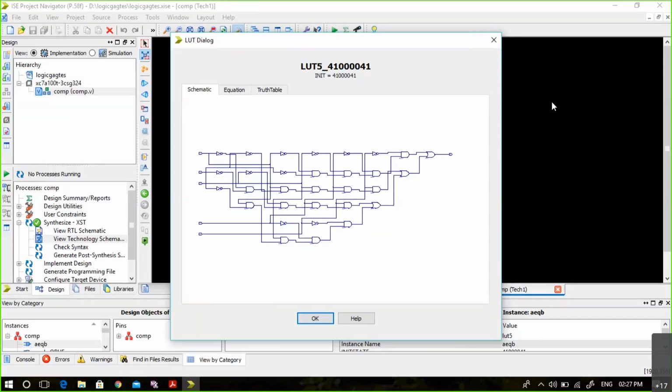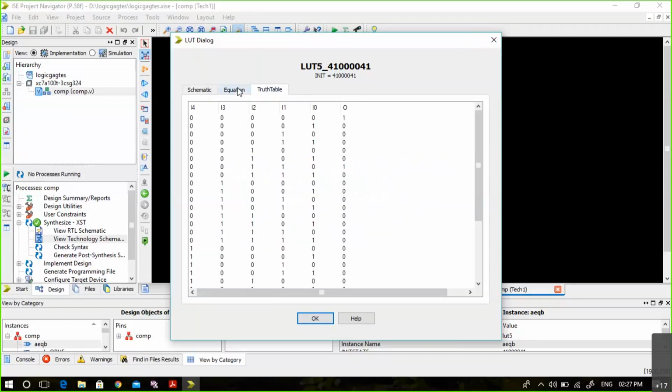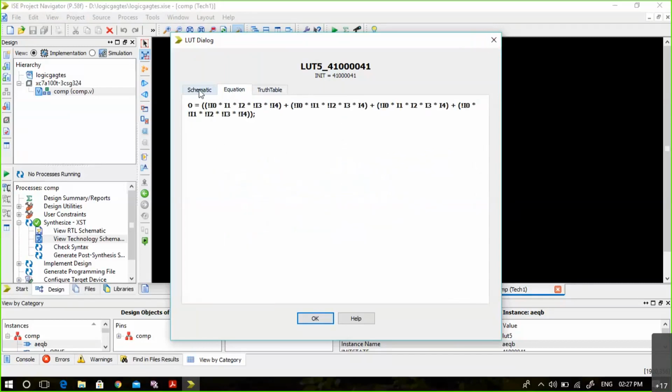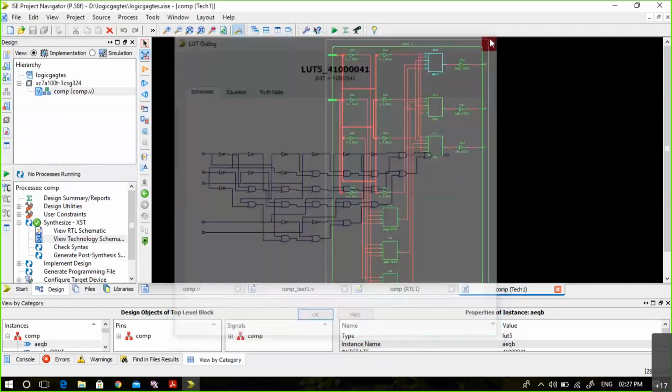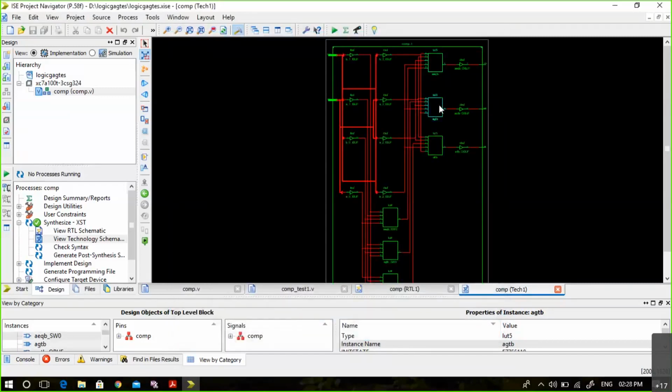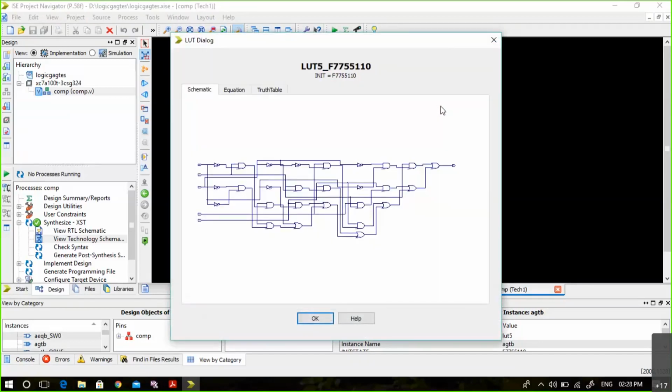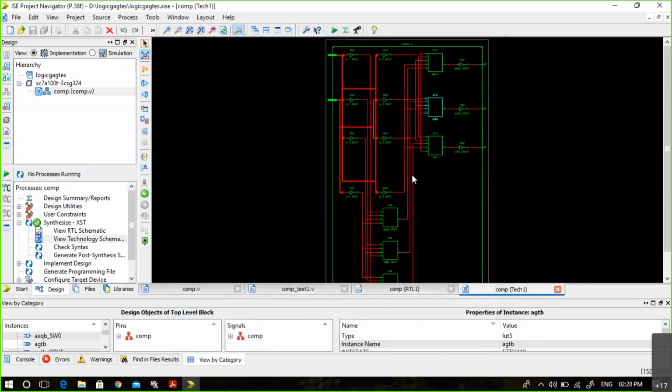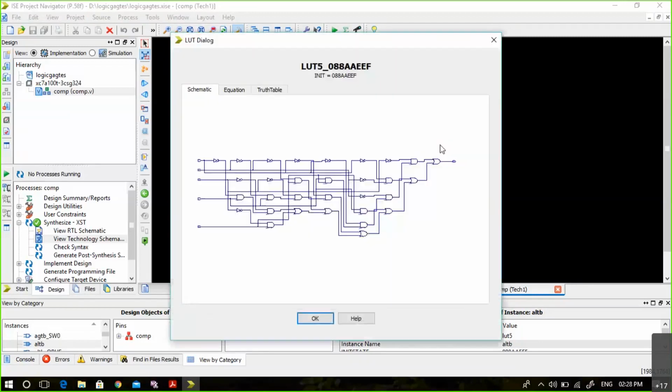Corresponding to the statement, it is generating the logic. You can see the truth table also here for the logic. You can see the equation also here. This is the schematic. Similarly, for the second LUT, you can see one more such circuit. For the third LUT, you can see one more big circuit.